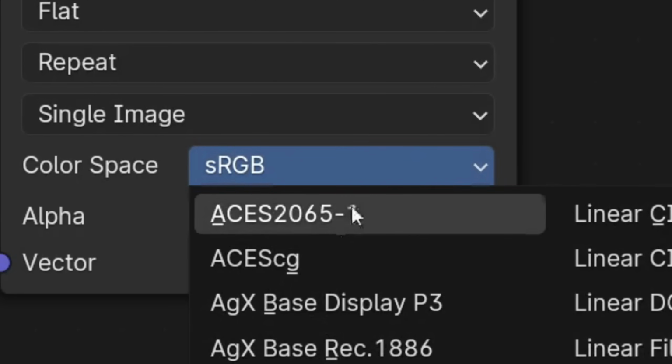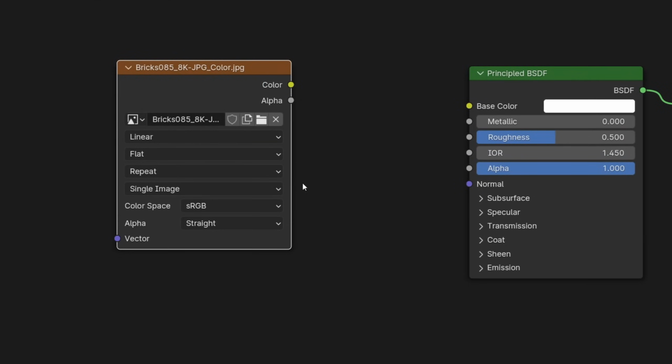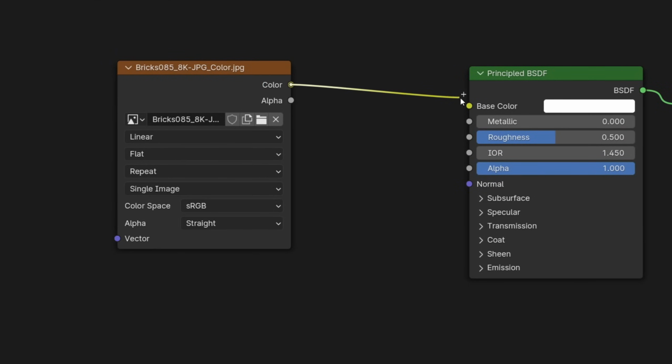Also, color maps are one of the few that use RGB color space because they need to show the color properties of the material. With that being said, it should always be connected to the color input, which is usually the first input in any shader.